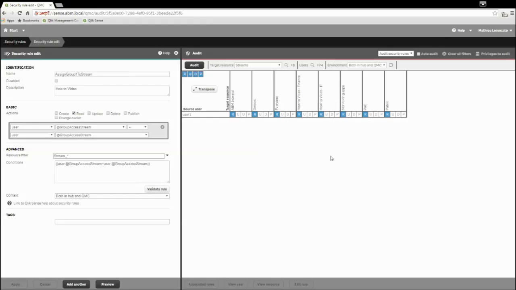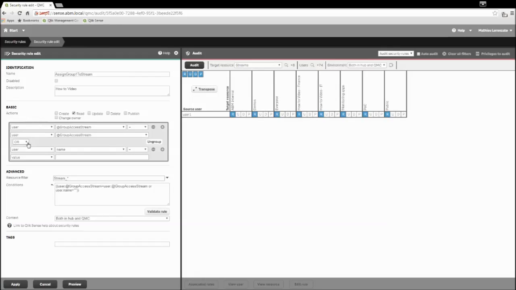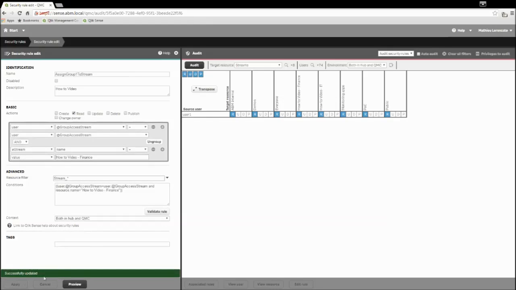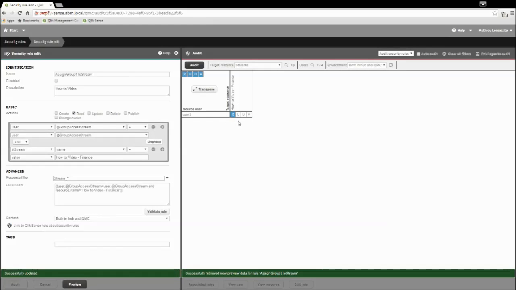You want to give access only to the How to Video Finance and IT stream. To do so, I will click on the plus icon. Instead of OR, I will use the AND logic. And here, instead of user, I will click on stream, select the name of the stream, and enter the value of the stream, which is How to Video Finance. I apply and preview. All good, but now I need to do that for the second stream.